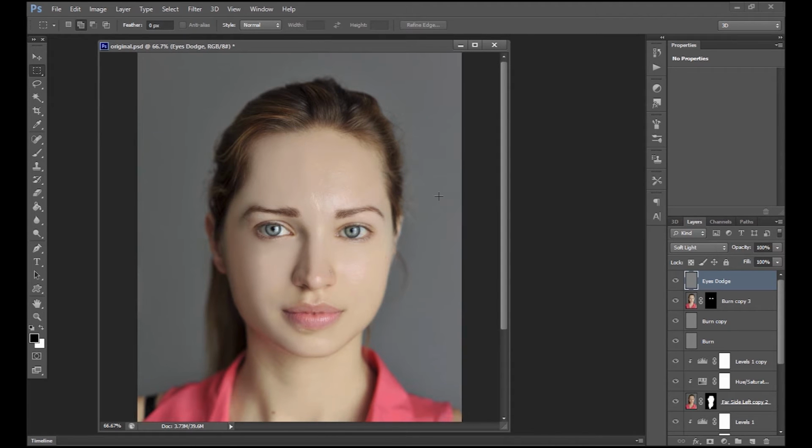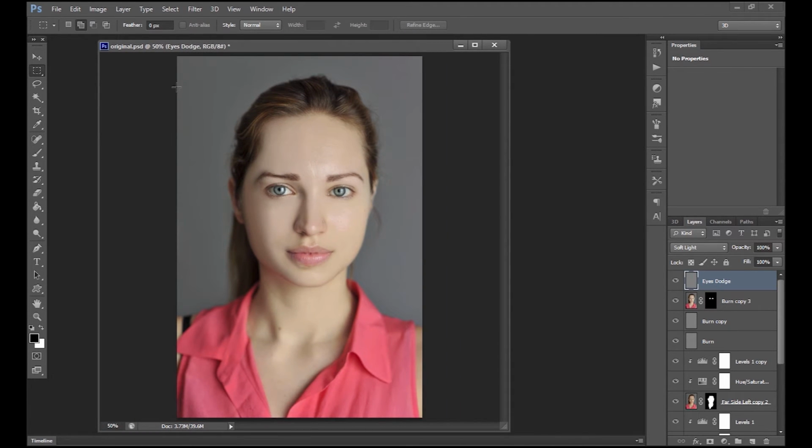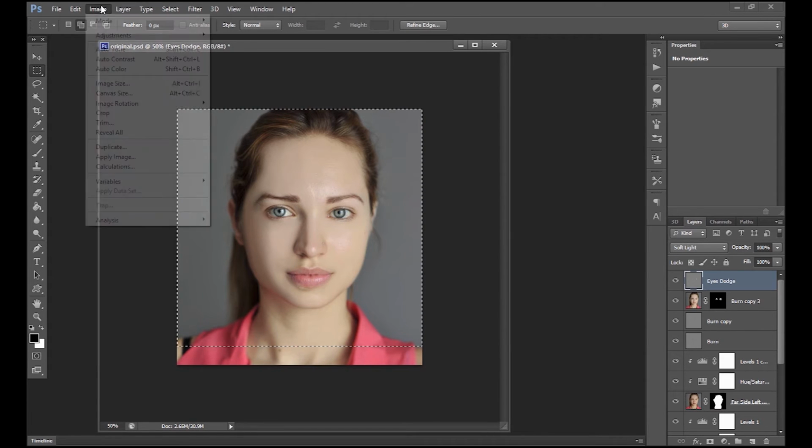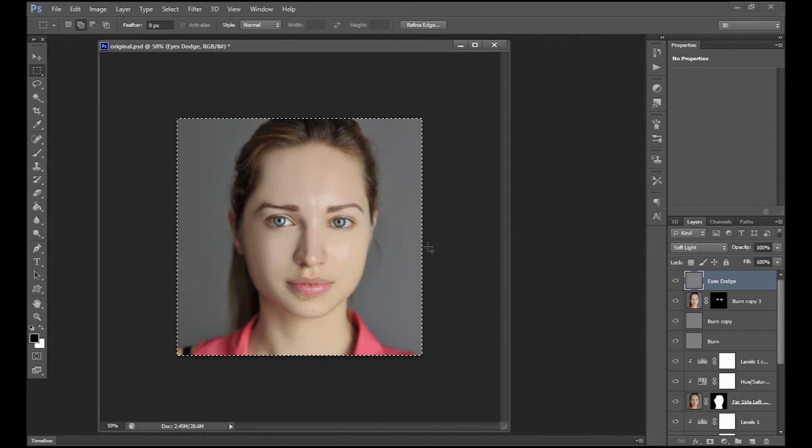Now we will select the area we want to be more specific. We call it point of interest, actually POI. So we crop it with the selection tool, going into the image and then crop.